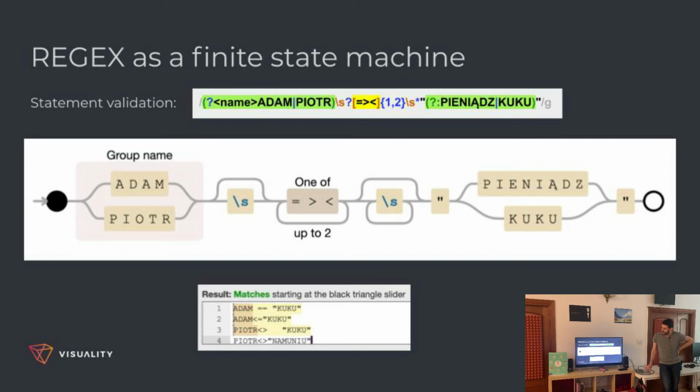So here is a very short expression for validating some notation of a statement. Here we have a group with Adam or Piotr, then a space which is not necessary, you can jump over it, and here we have some equal or greater signs, and next a space, and some double-quoted alternation of pieniądz and cuckoo. So here we have the matches. We test it somehow. Here the yellow background is the good match, and the last sentence is wrong.